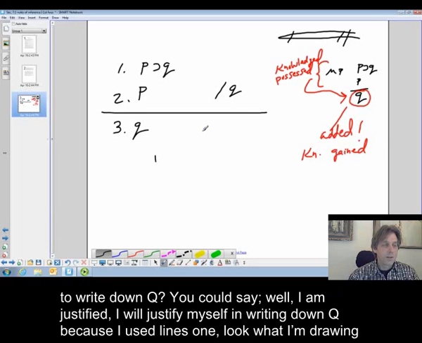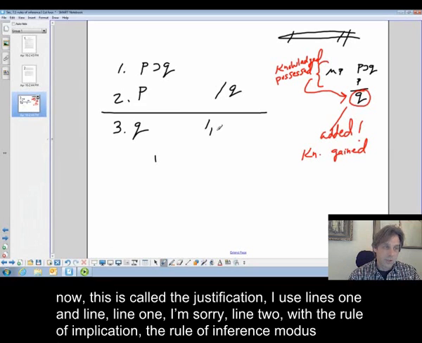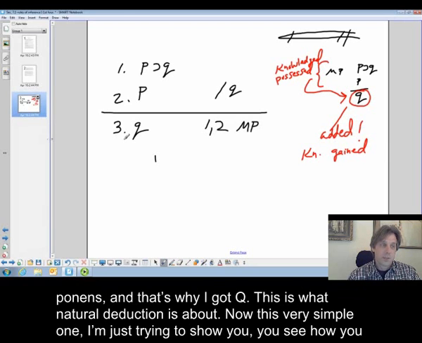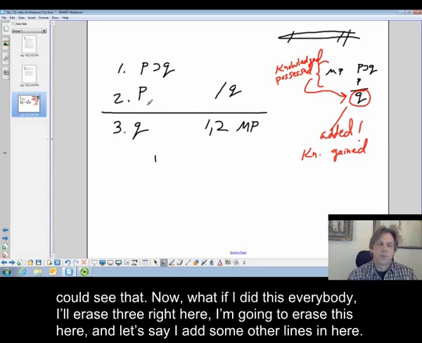And you could say, well, I am justified. I will justify myself in writing down Q because I used lines 1. Look what I'm drawing now. This is called the justification. I use line 1 and line 2 with the rule of implication or rule of inference, modus ponens. And that's why I got Q. Okay? This is what natural deduction is about. Now this is a very simple one, I'm just trying to show you. You see how you could see that.